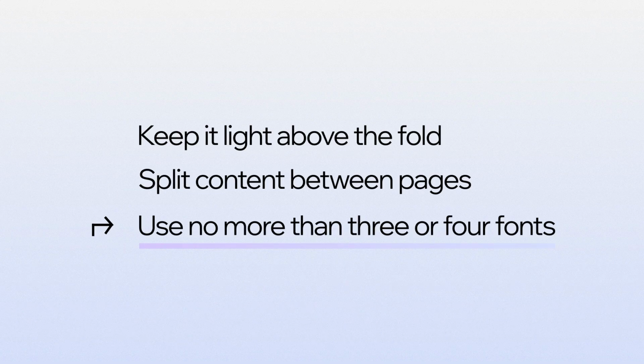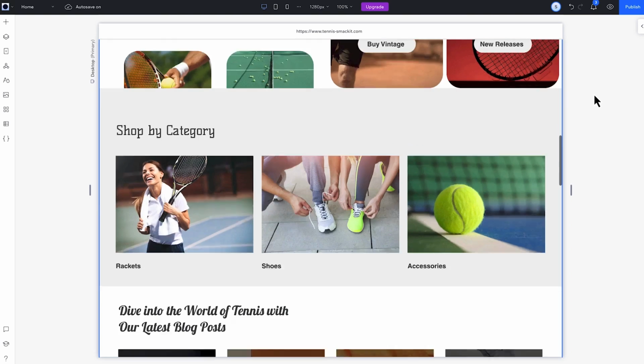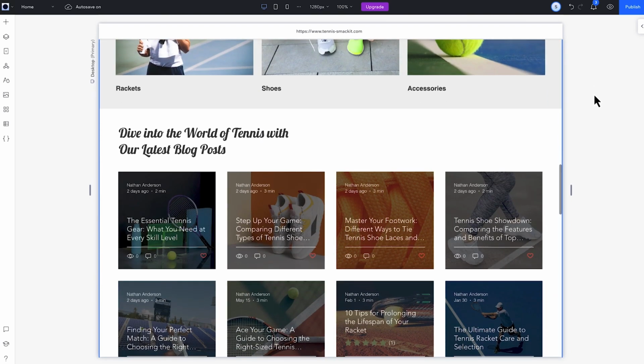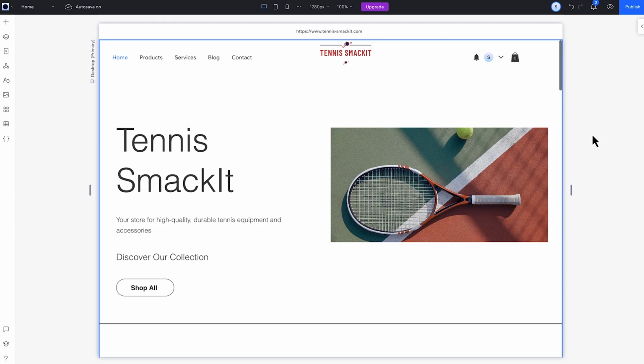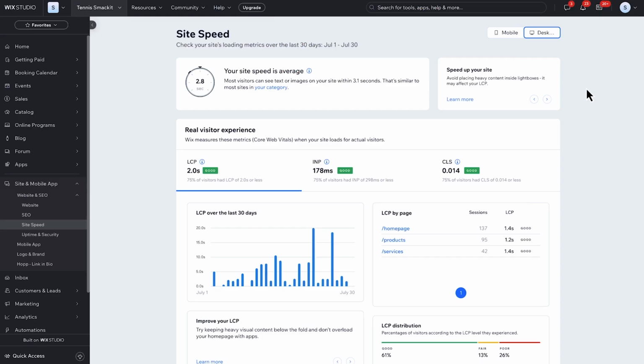And lastly, don't use more than 3 or 4 fonts. The more fonts, scripts, and elements you add to the page, the more a browser will need to download before the page will load. So keep it light. Now that I fixed all these issues, you'll see I've got this new higher score.